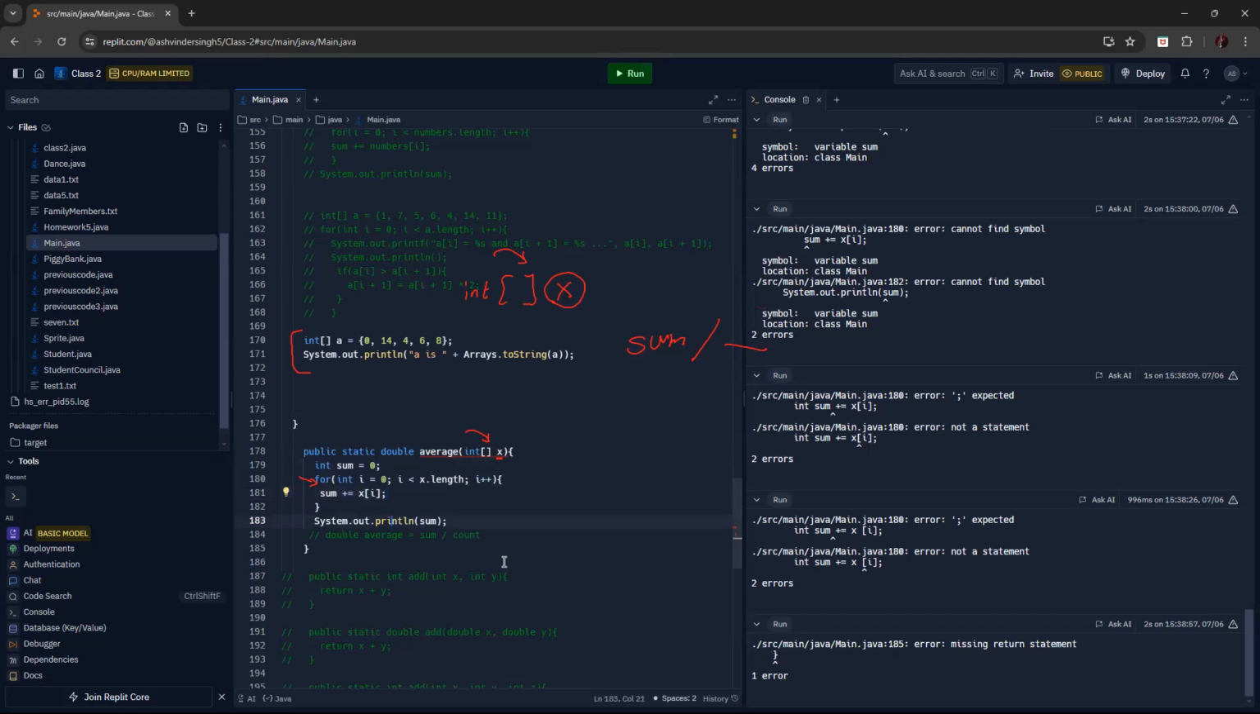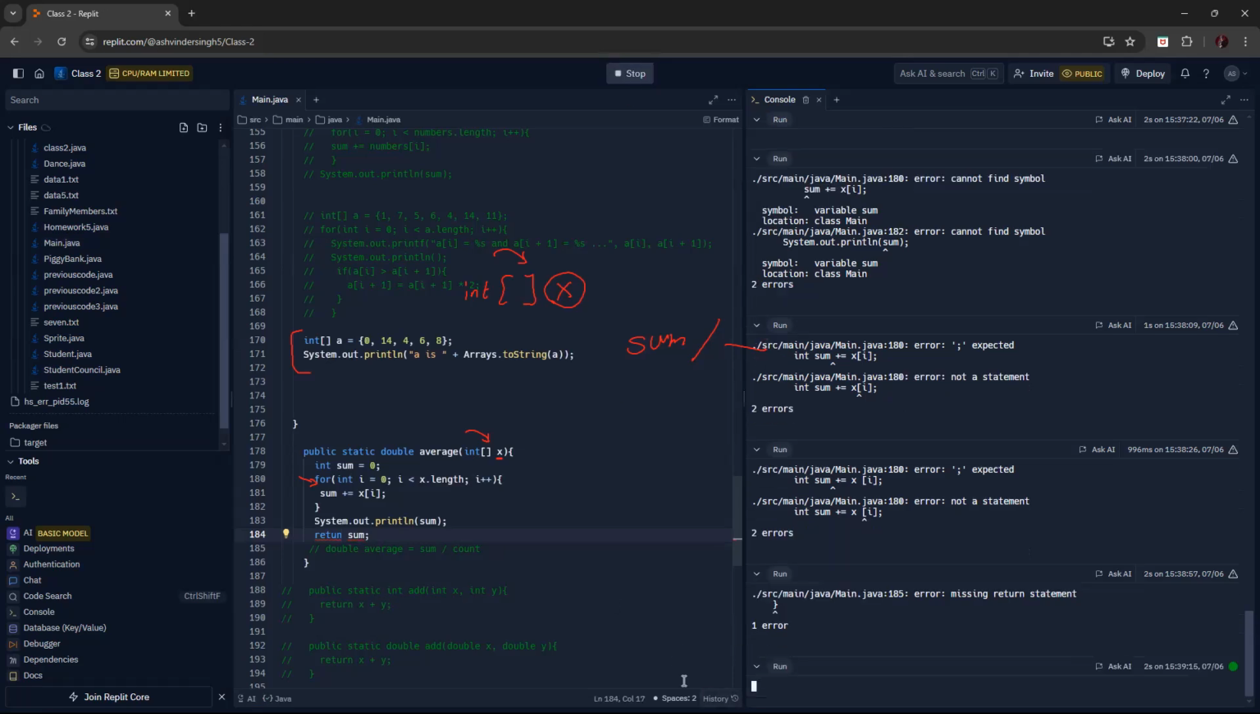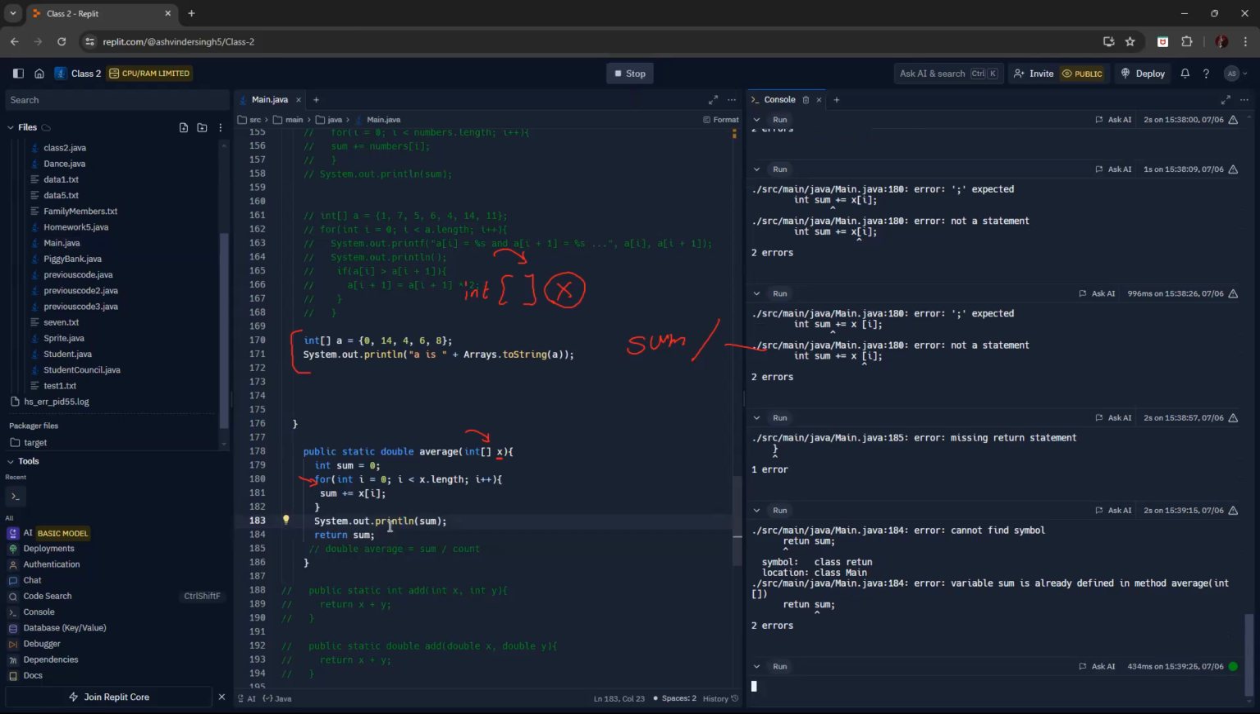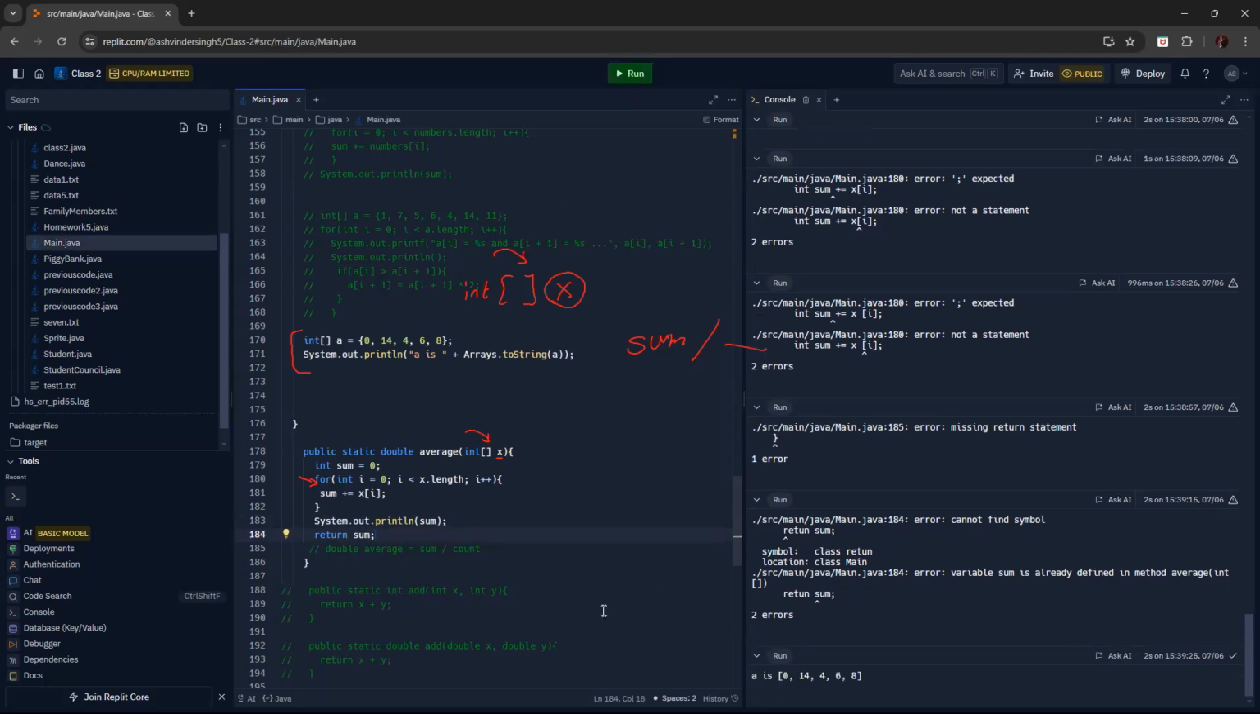Okay, now you're missing return. Like, killing error after error. That's excellent. Very fast. Oh, I don't have an average yet. Just return sum first. Okay, fine. Then I'll change it later. Oh, it doesn't work. Already defined. Oh, wait. There you go. So now I have that.